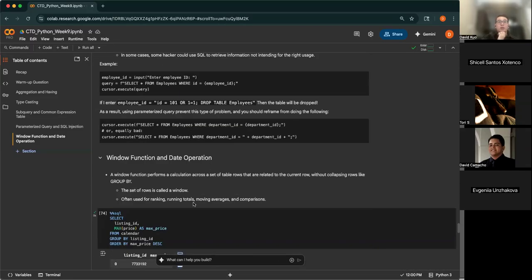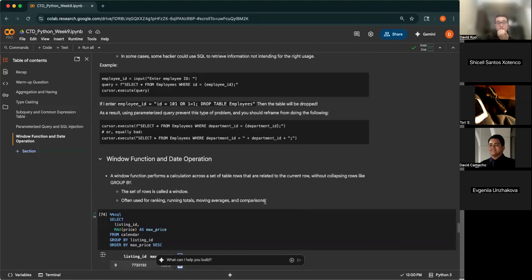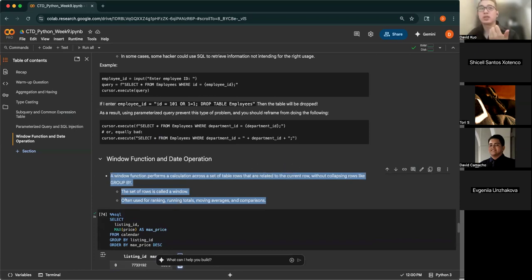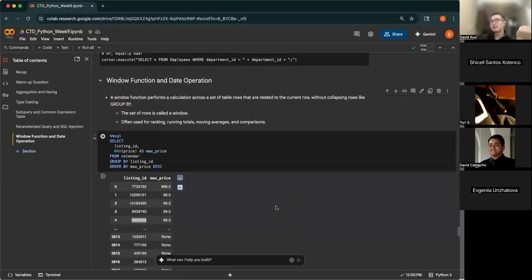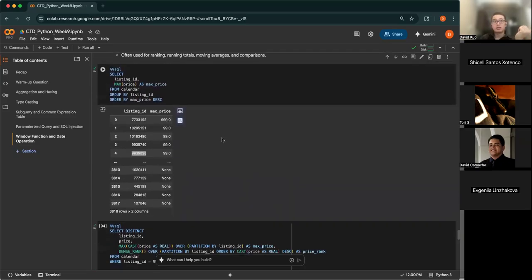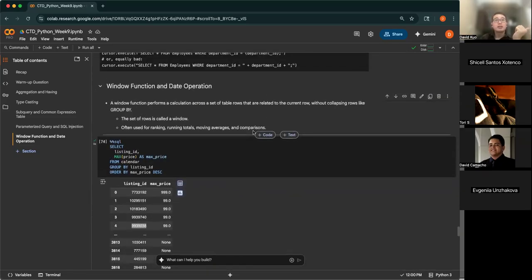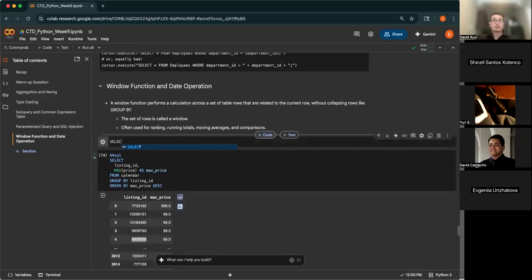Okay, another thing we could work on with SQL is something that's called a window function. It's actually a very common operation, but it's confusing to start with. A window function performs calculation across a set of table rows that are related to the current row without collapsing rows like group by. What does that mean? Okay, let's select everything from limit 10.